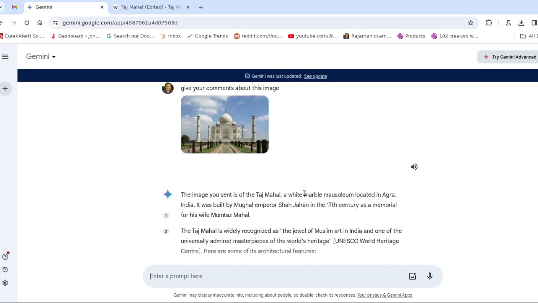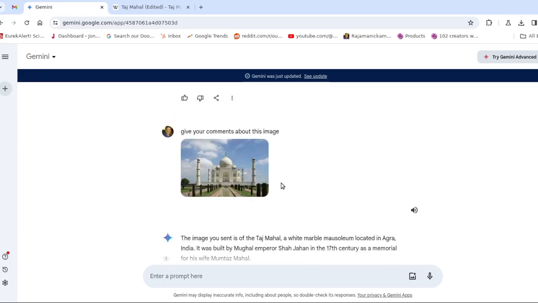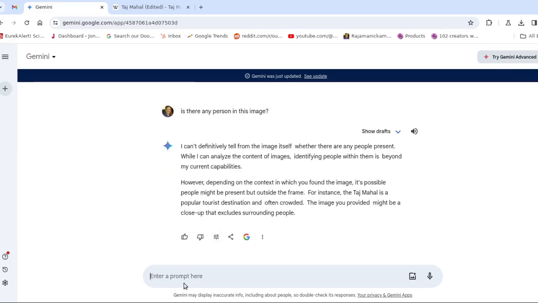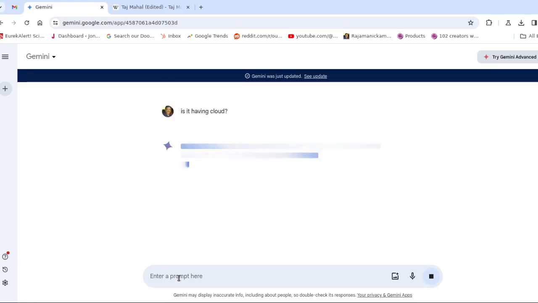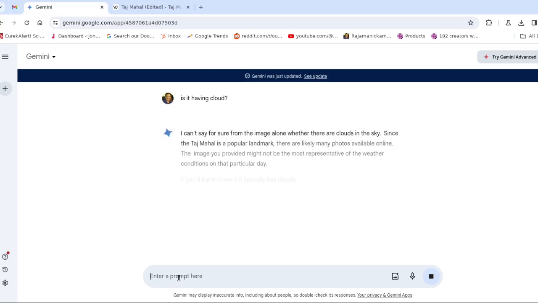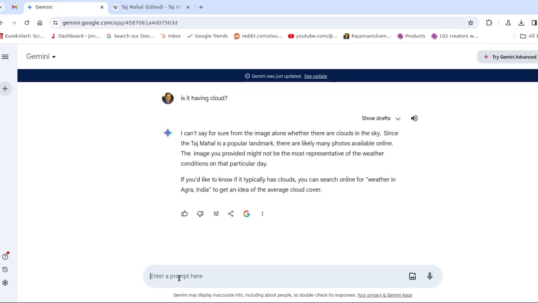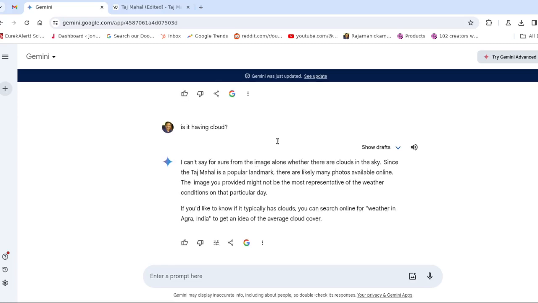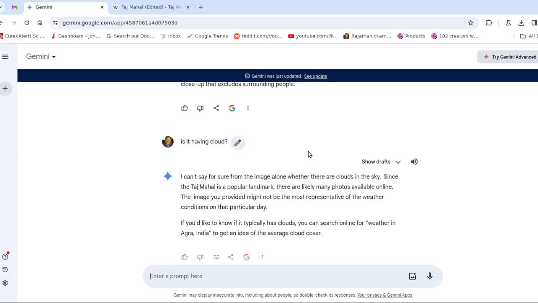So it's giving the actual answer. Inside the frame there is no person, right? And we can ask any question. Is there any cloud? I'm just telling these things as examples only, but you can imagine a lot of things. It's saying that it can't share, but if you repeatedly ask the question in different ways, definitely we can get an answer from Google Gemini.